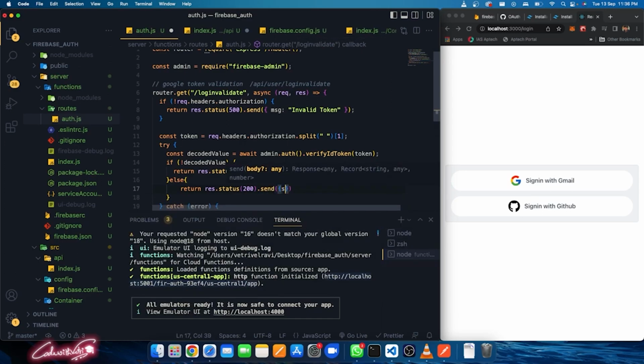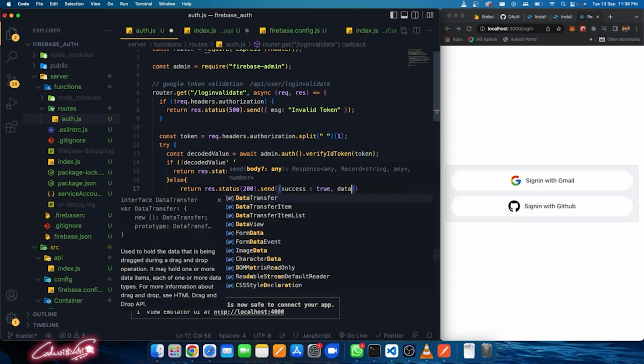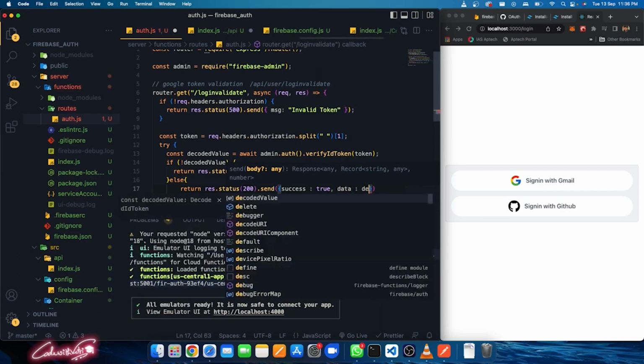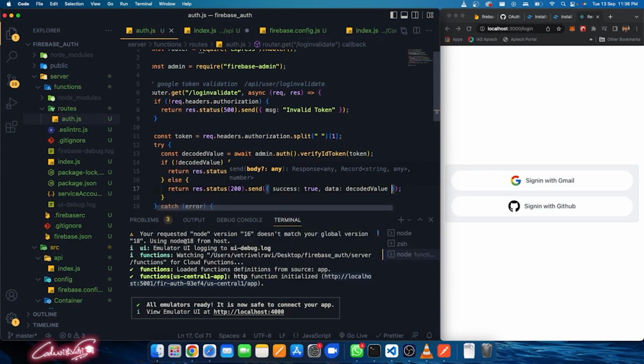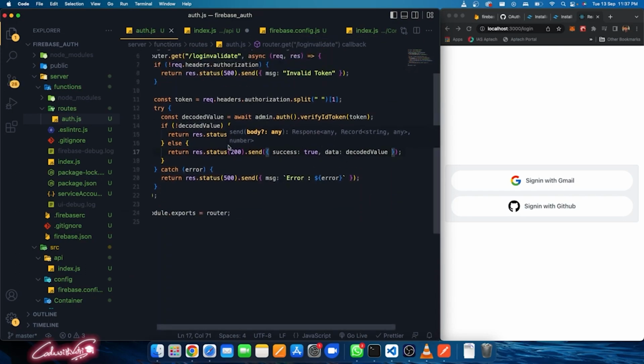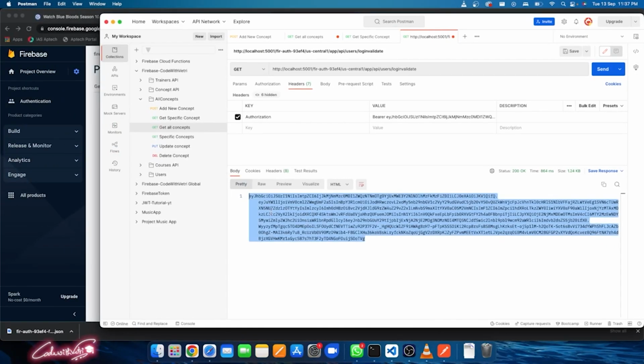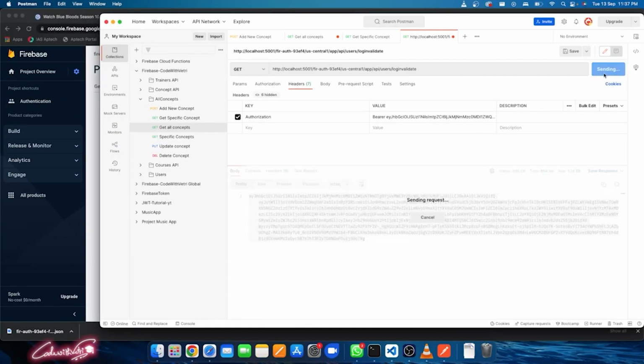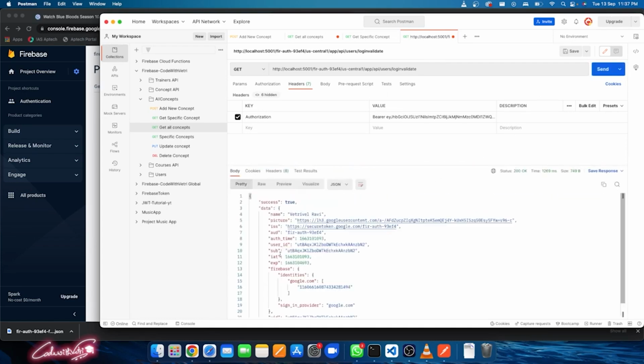So I'm just going to say success as true. That's a customized object, and I'm going to send the data. The data is going to be the decoded value. Save the changes. If everything is working perfectly as it's supposed to right now, it will send the user data, it will validate this token, and it will fetch that logged in user information, and it will send it back. Look at that.